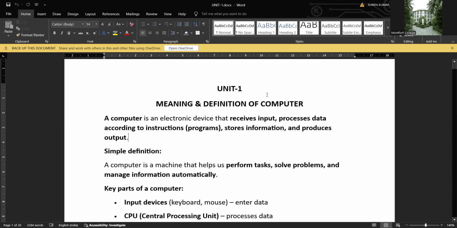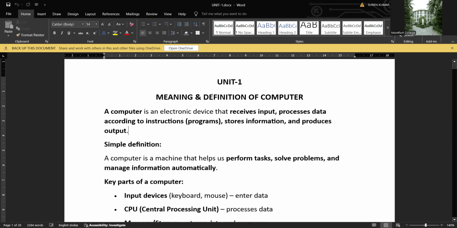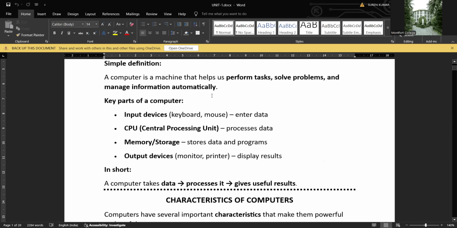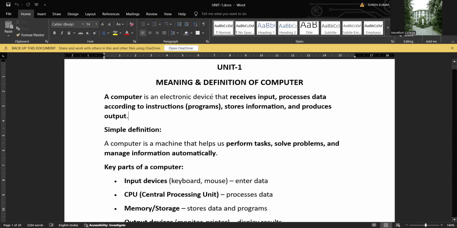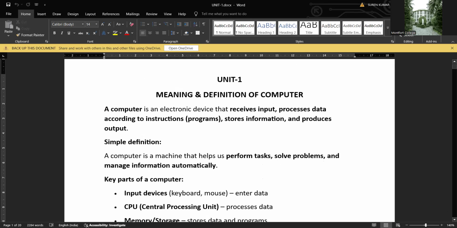So the unit one, we have the basics of computers. We are going to study about the input devices, output devices, and we are going to study the meaning and definition of the computer, what is software, and what are the hardwares we have. Everything we are going to cover in the first unit. Okay, we will get started with this first unit.